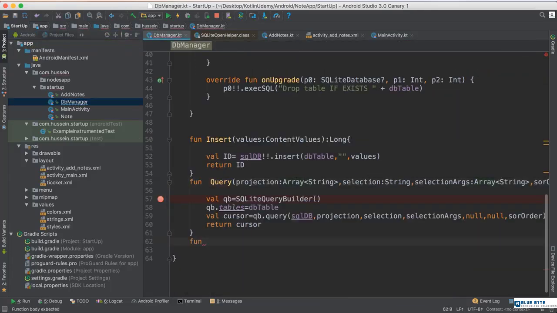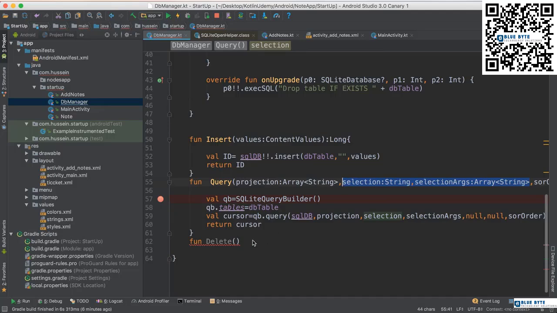So I name it function for delete. What do you think the function should take to delete? It takes two parameters. It will take the selection and the selection argument. Only these two things, and you expect this one will return an integer. Let's get started implementing.